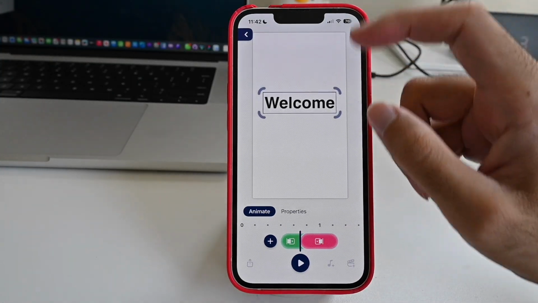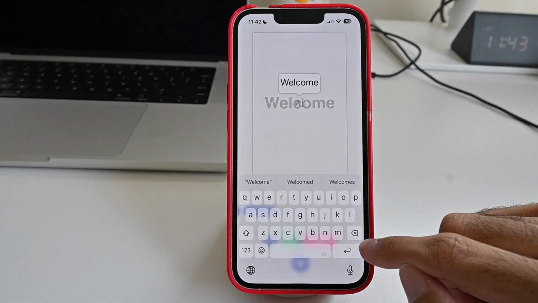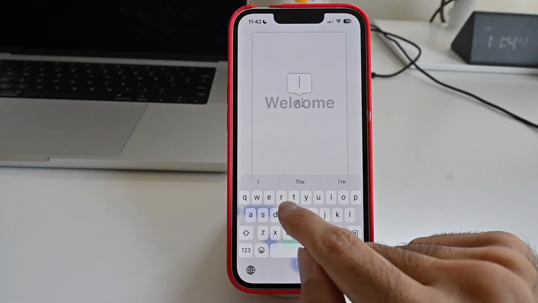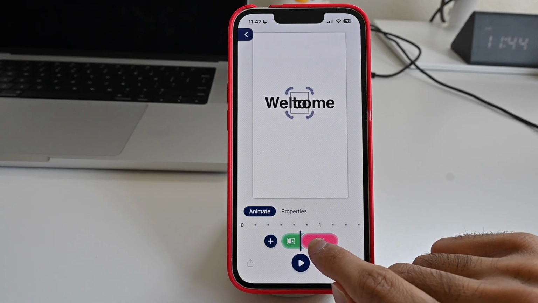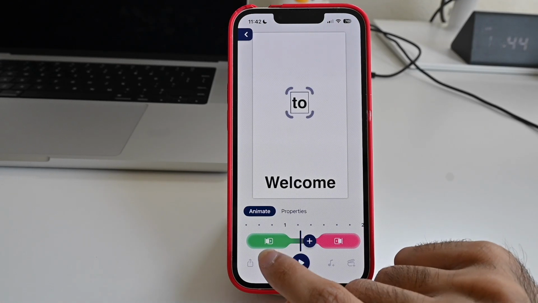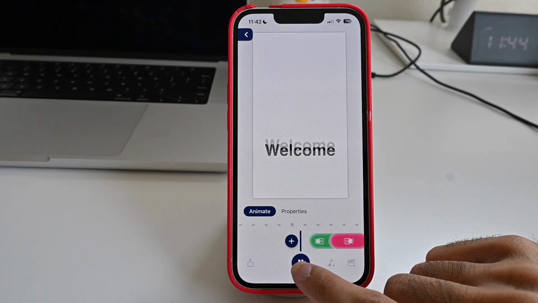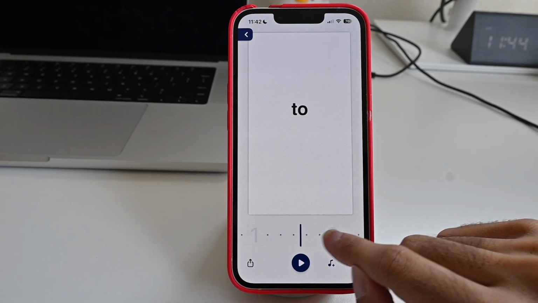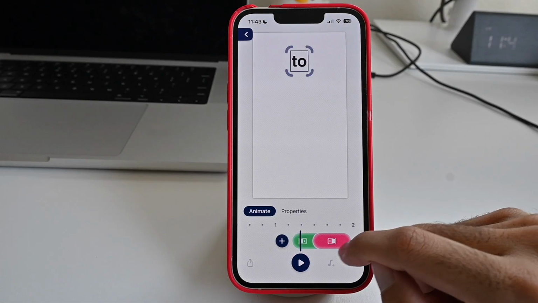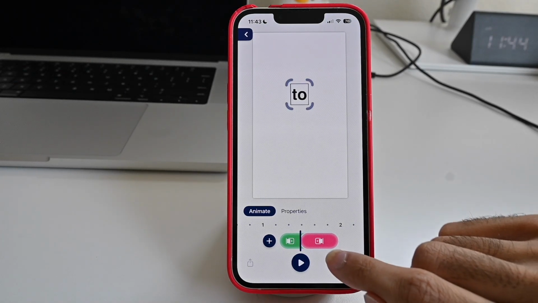The new welcome is already selected, so I can select it again to change the text. And I'll change it to "to." There you go. And let me also change the animations so that they appear a little bit afterwards. There you go. So let me now play this. There you go. See, that's pretty good. Looks very smooth. And as you can see, the animations got copied over from the welcome text animations. So we have "to."